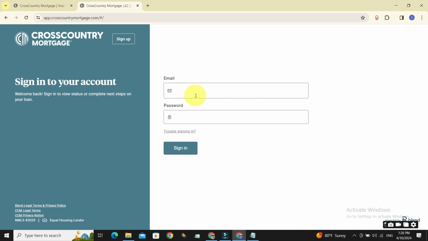Now, after you have correctly entered email and password associated with your account, just click on the sign in and you can view status or complete next steps on your loan.